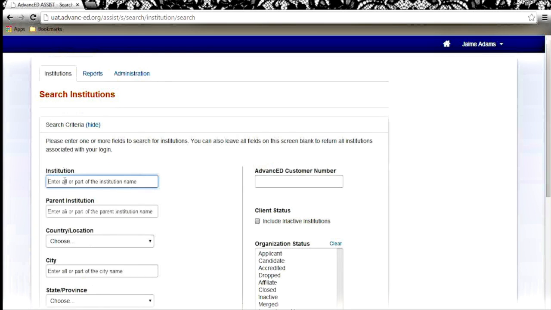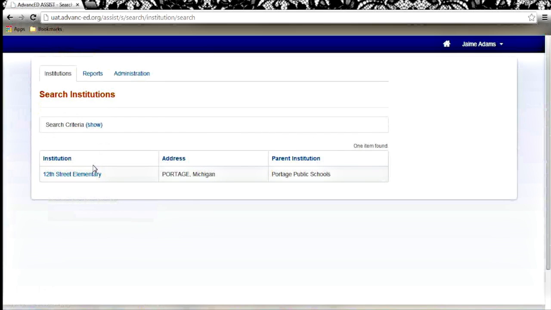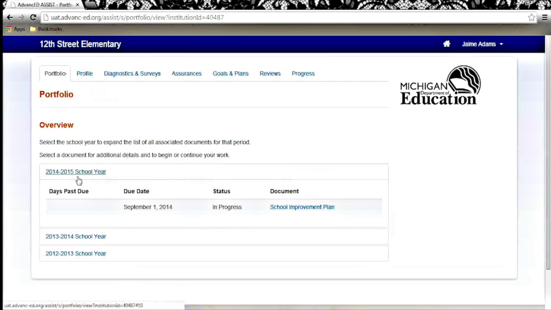So for this webinar, I'm going to use my demo school that I've already set up and go into that school. If you're a school level user, you will be taken into your school's account as soon as you log in, so you will not need to worry about the search screen. Everything that you need is housed within the Portfolio tab.